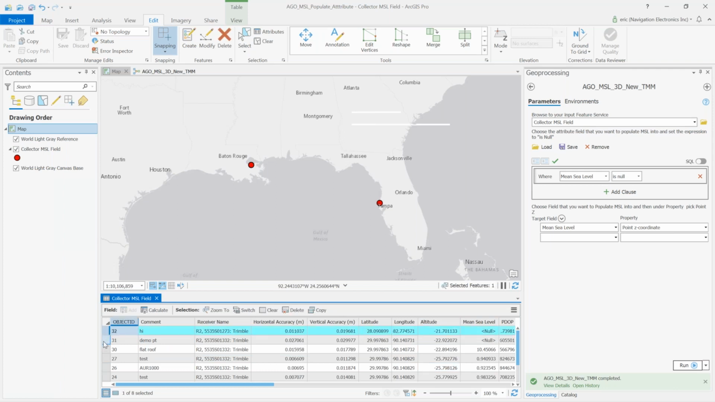So if I run my tool now, this model, I had it originally set up to just run without any parameters, but we've been giving this out to some of our customers, and they may have their own wording for their attributes instead of mean sea level.